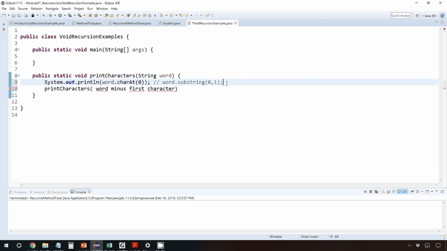So in our case, the length of our substring is 1 minus 0, which is what we want. We want the first character. So this prints the first character. And then what we want to do here is repeat the task with the rest of the word minus the first character. So how can we do that?